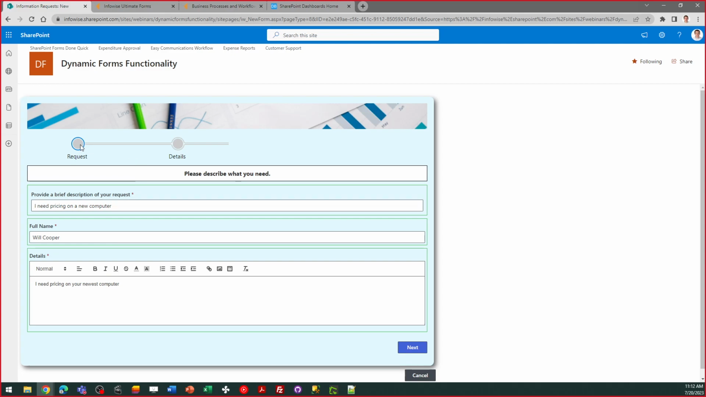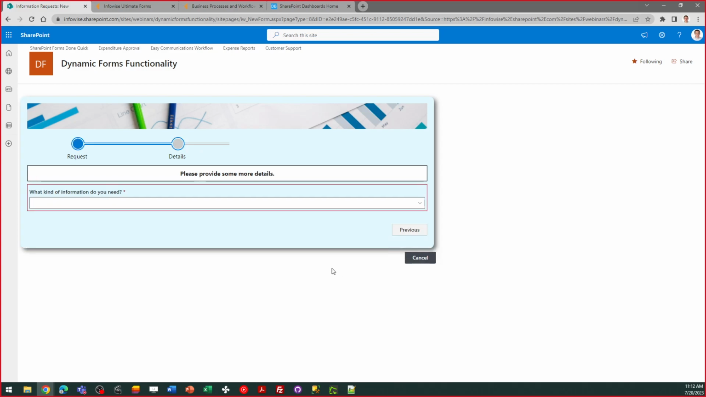Now you'll notice there is a progress bar showing at the top, and as soon as I filled in all my required fields on this request section, it immediately shows, now you're ready to move on to the next step. Also, I've got in here a summary just telling them what we're doing. Please describe what you need. It's providing kind of a friendly dialogue to explain what we're doing. Okay, so now I can click next, and it's ready for details.